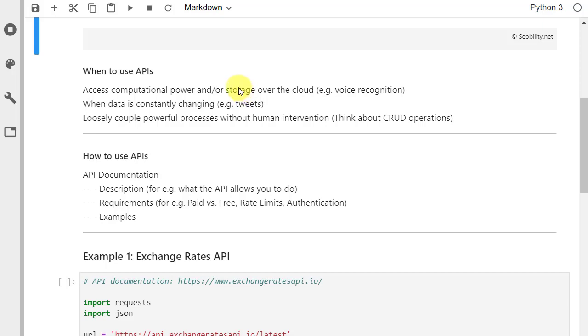So it makes sense for the computational power and the storage to be someplace else over the cloud. You send in a request, everything gets processed over the cloud, and the response comes back over the web. Interesting applications like this would not be possible without these kinds of APIs, especially web APIs.